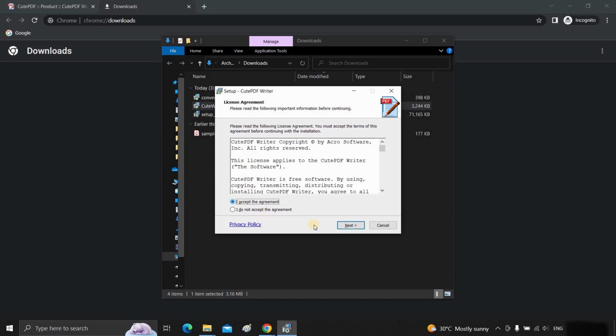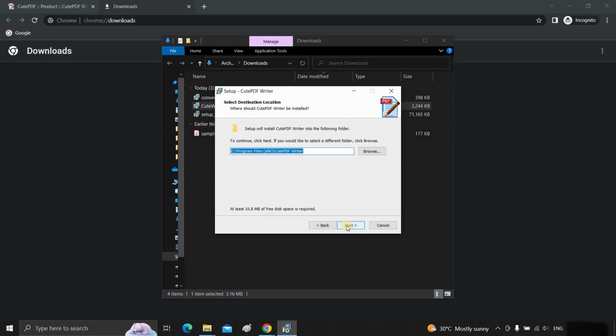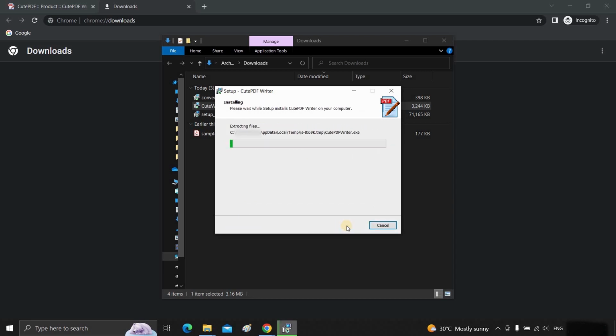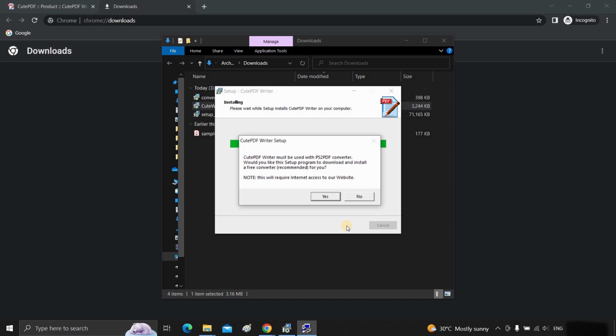Click I accept the agreement. Click Next. Again, click Next. Click Install. After clicking, it will start the installation process. During installation, it will ask you to install a PDF converter. For the time being, click No.